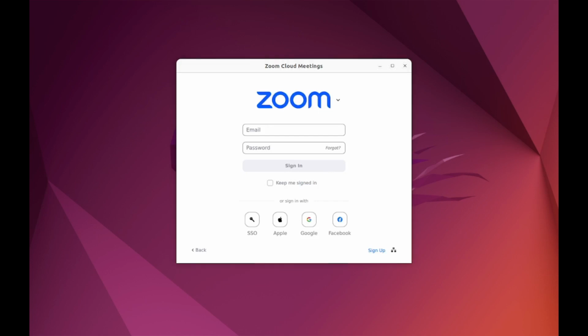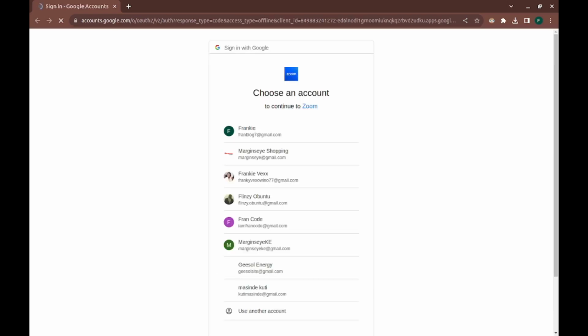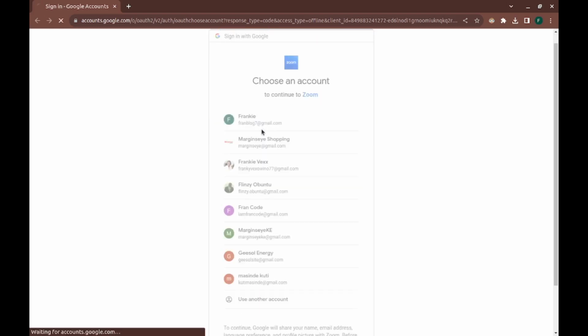Usually that takes a bit long. I'll select my account, the account that I have created with Zoom. If you don't have an account, then it means you'll have to sign up and provide the required details using your email address. You can provide your name and a password. Then you can later just sign in with your email address without entering your password.